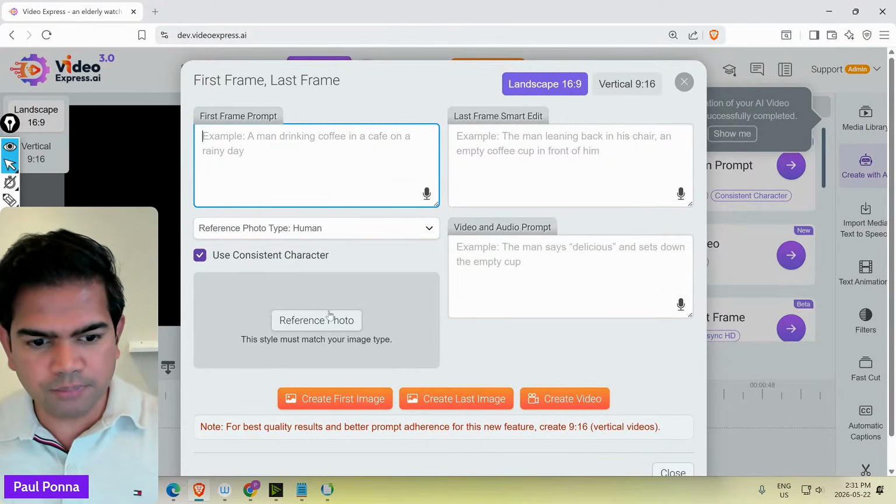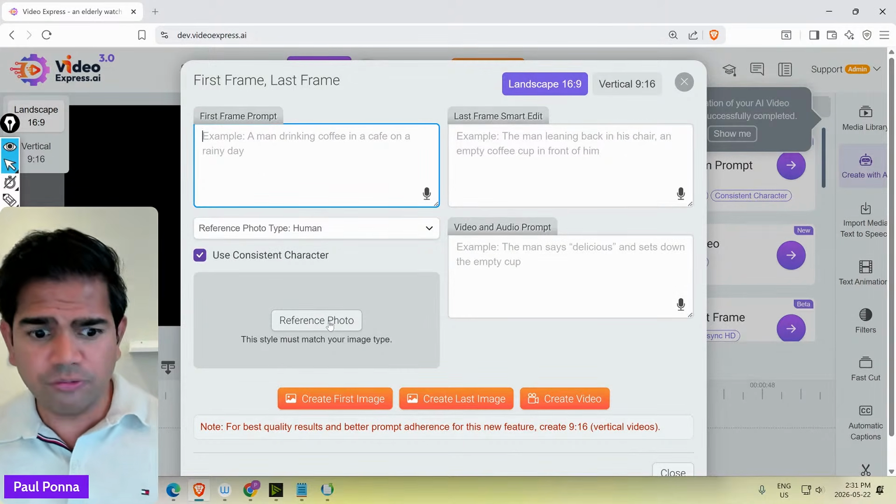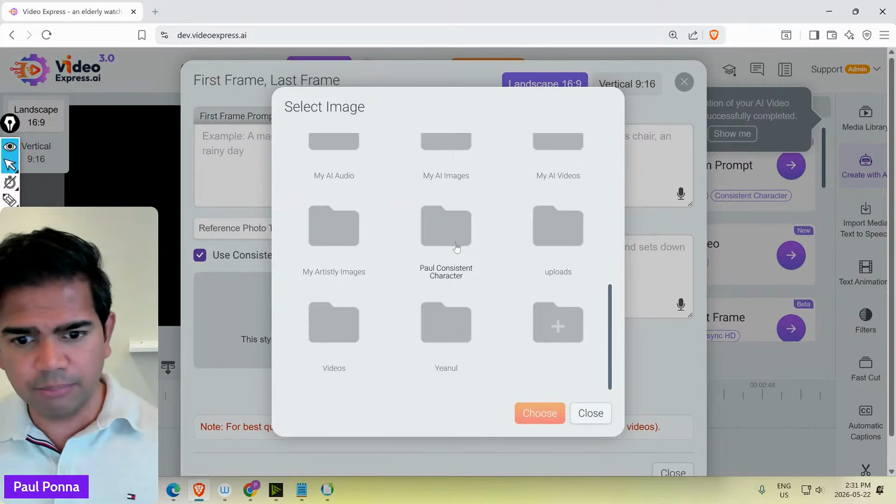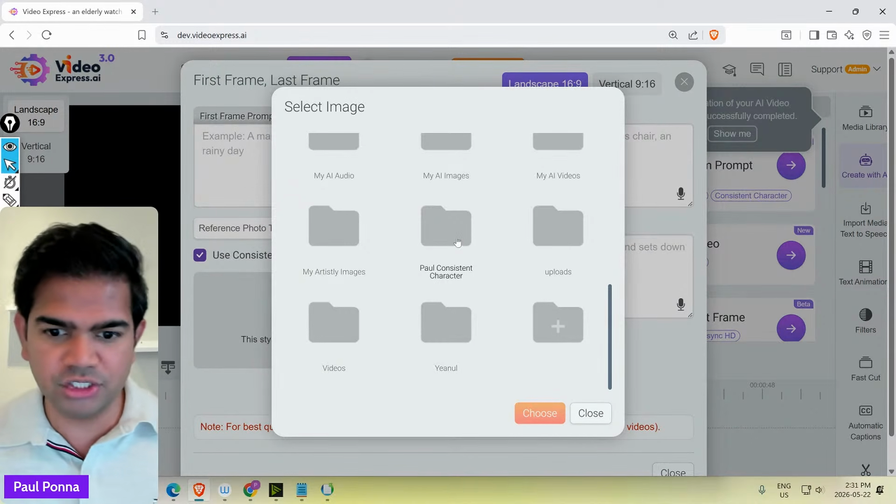So what you can do here is very simple. The first frame is, let's say, for example, you want that controllability because the consistency is changing there, right?